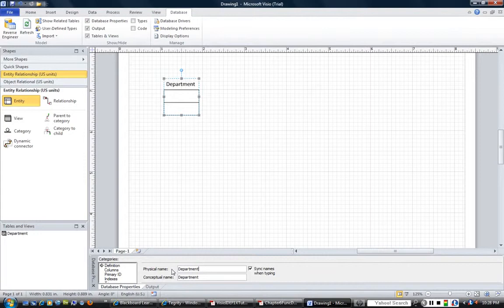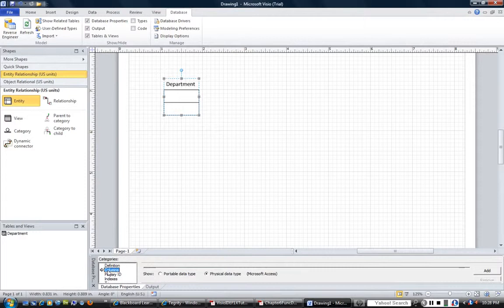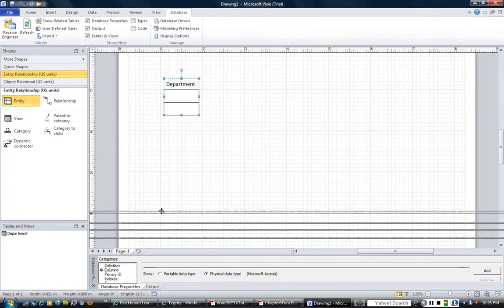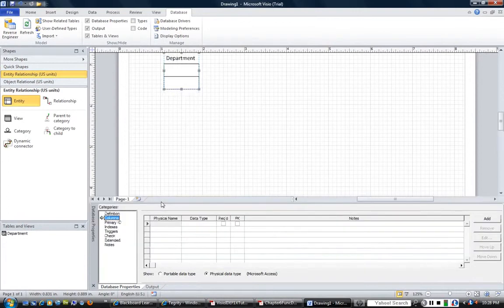Now we need to put the columns in for this department. So under categories, we're going to select columns. There are 3 columns in this entity, but before we do that, we need to expand this property area up. There's a line here that has 2 arrows on it. If we drag this up, this will allow us to expand this up so we have room. The other thing, since we're going to be doing an Access database, we want to make sure that physical data type is set for Access.